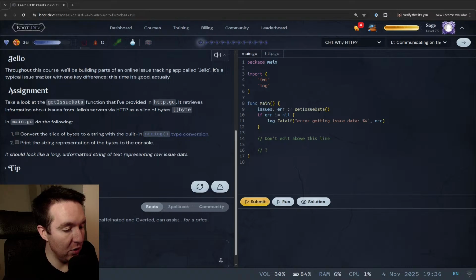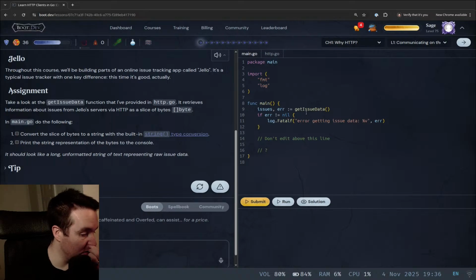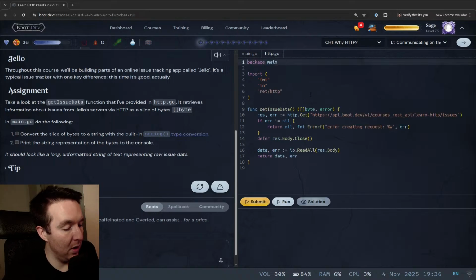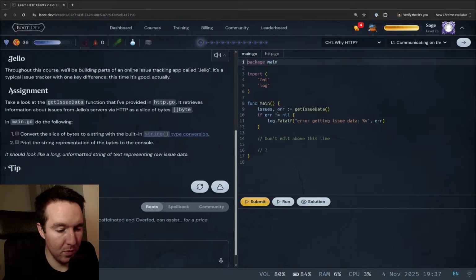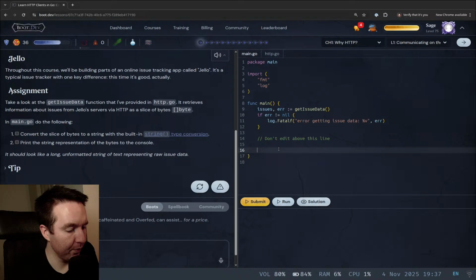Assignment. Take a look at the getIssueData function that I provided in http.go. It retrieves information about issues from Jello servers via HTTP as a slice of bytes. In main.go, do the following. Convert the slice of bytes into a string using the built-in string type conversion. Print the string representation of the bytes to the console.